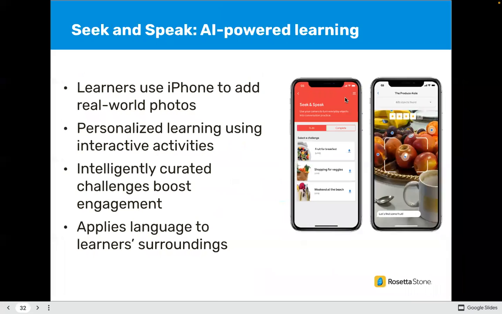Now, folks, I wanted to speak about a few features that we have on our mobile app that are not available on the browser-based version of Rosetta Stone. One, for the foundations pathway only, is called Seek and Speak. Seek and Speak is going to be a fantastic interactive discovery feature for learners in that beginner pathway.